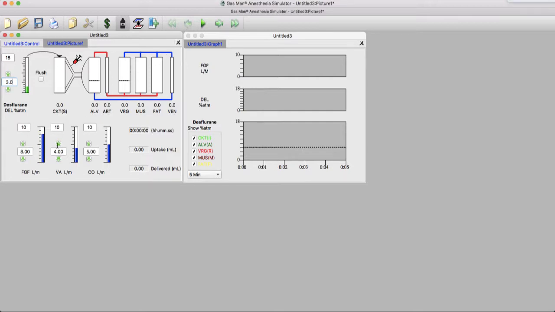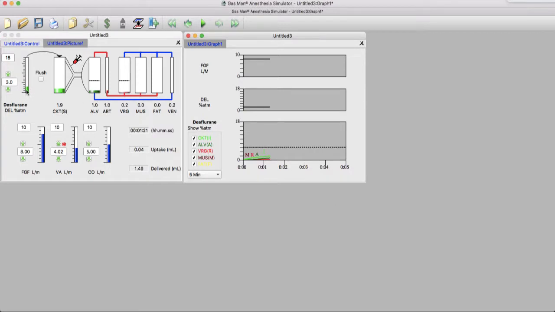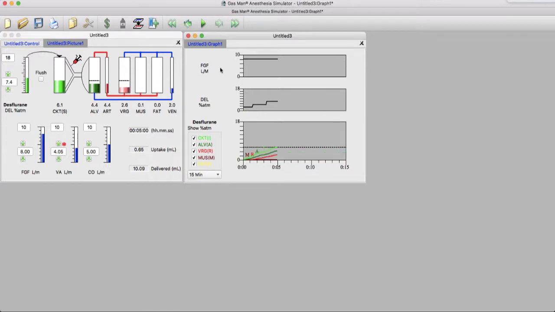We have the fresh gas flow set to 8 liters per minute and the vaporizer set to 3%. And every few breaths at the beginning of this anesthetic, we are going to raise the vaporizer setting and continue the simulation, and raise the vaporizer setting and continue the simulation. And we see that at the end of 5 minutes, inspired has reached 6%, expired 4.4, and the vessel-rich group 2.6. Let's expand our view of this simulation and continue to increase the vaporizer setting every few breaths.